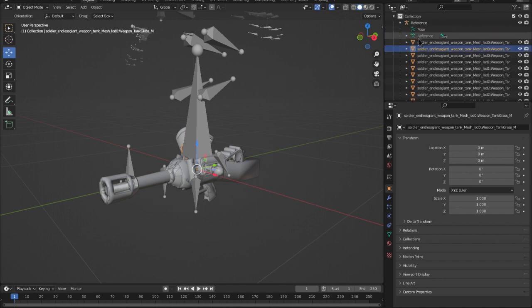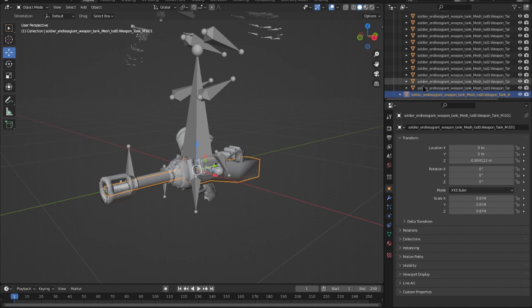Let's count how many slots we have, because we already replaced the first one. Now let's see the others. 1, 2, 3, 4, 5, 6, 7, 8, 9, 10, 11. We have 11, so we will duplicate it 11 times. Ctrl C, and then we will Ctrl V it 11 times.